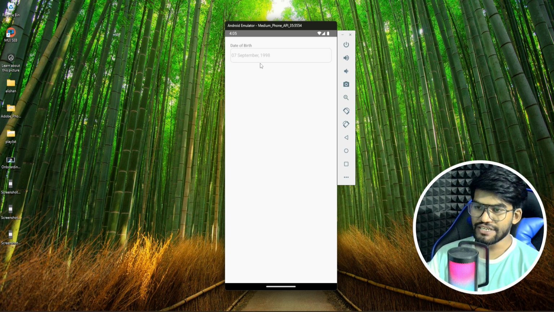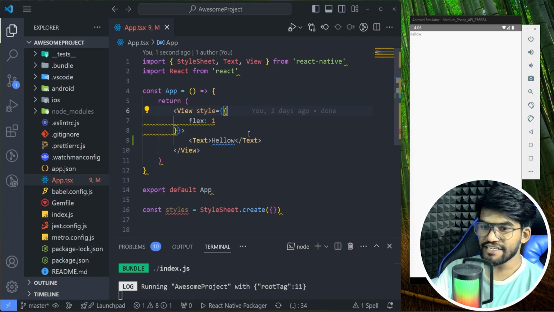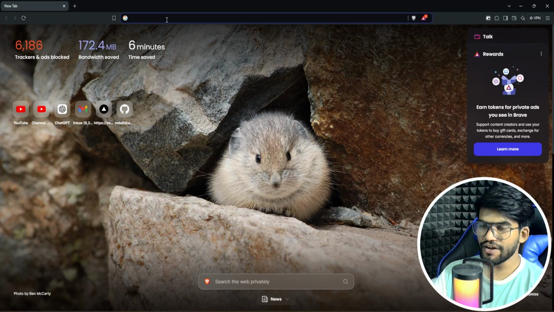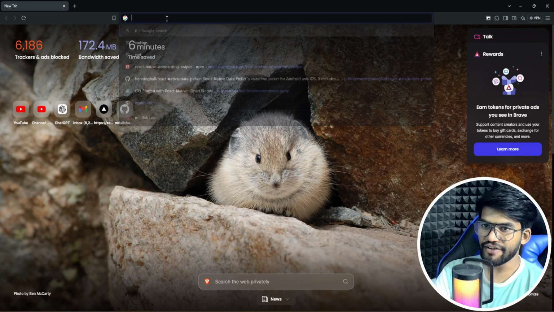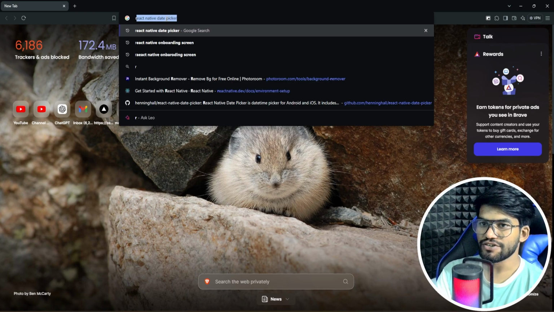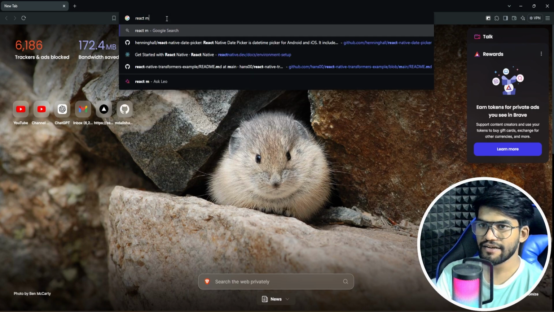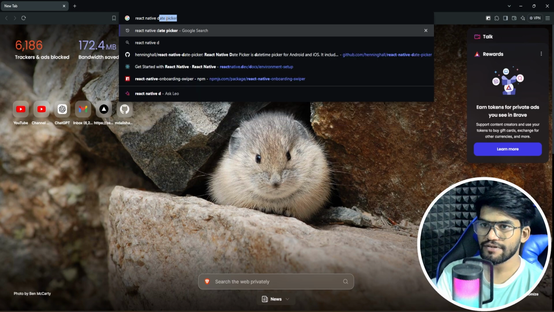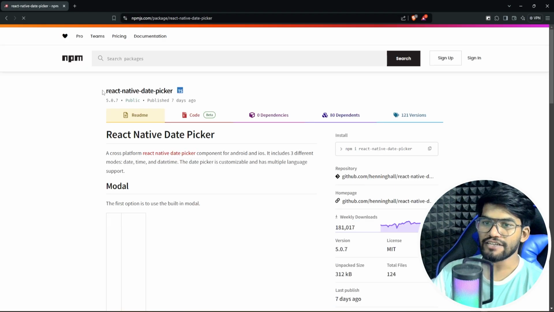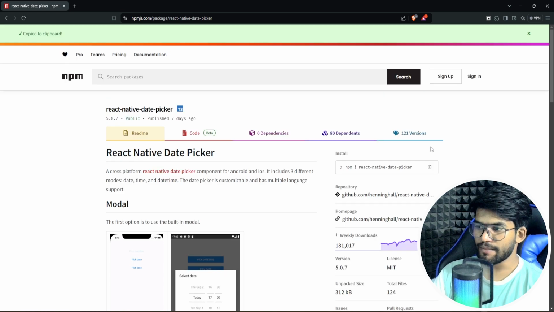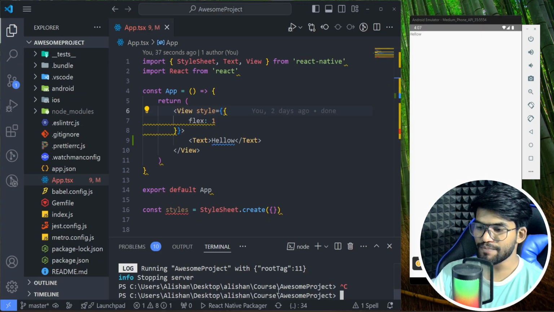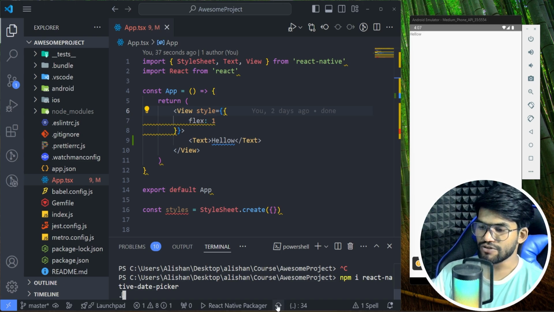First of all, I'm going to create a fresh React Native project. So let's do that. Here you can see that I have just created a fresh React Native project and we are just rendering a text called hello. Now, to create a custom date picker component, we're going to use one package, npm i react-native-date-picker. So you have to search for react native date picker, open the first package, and copy this command. I'm going to copy this command and paste it here in your terminal. So it will install this package.